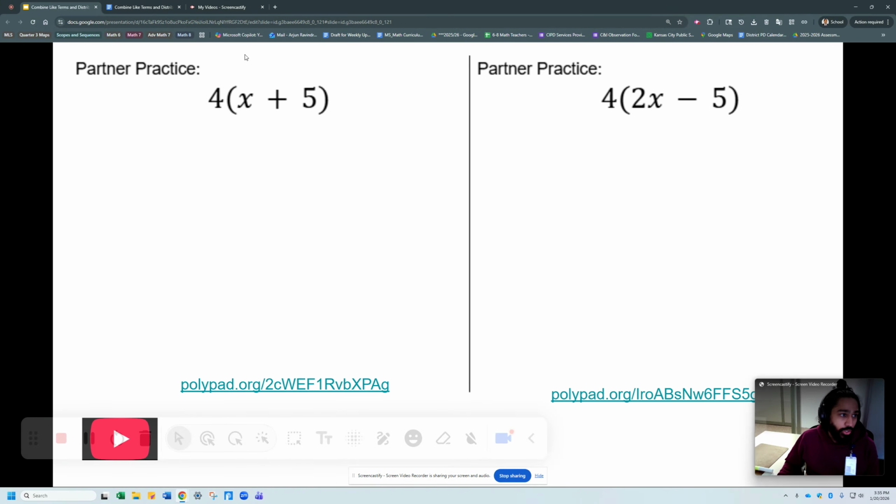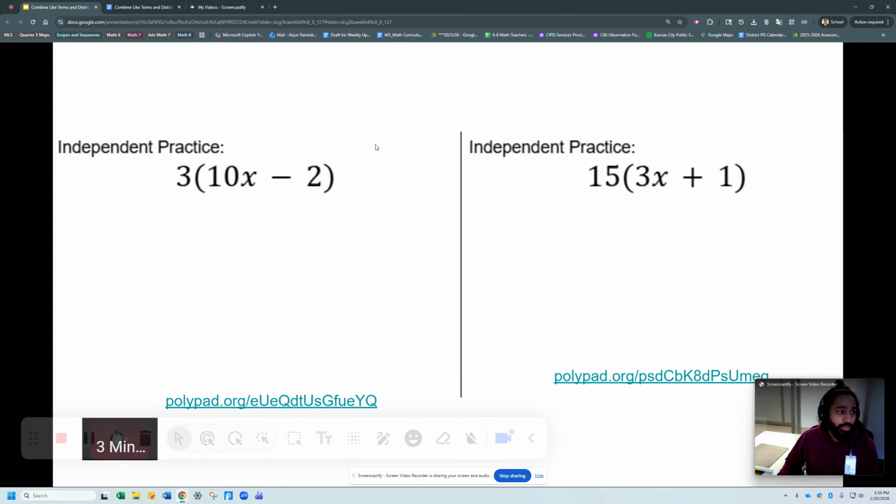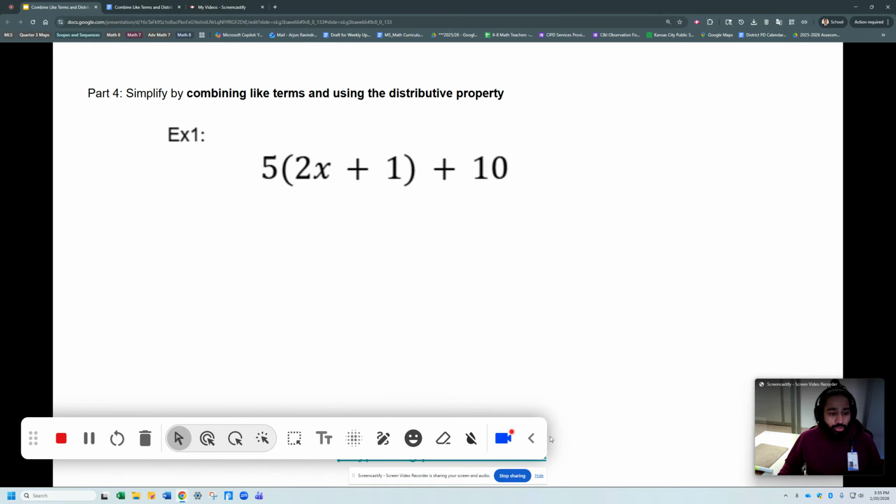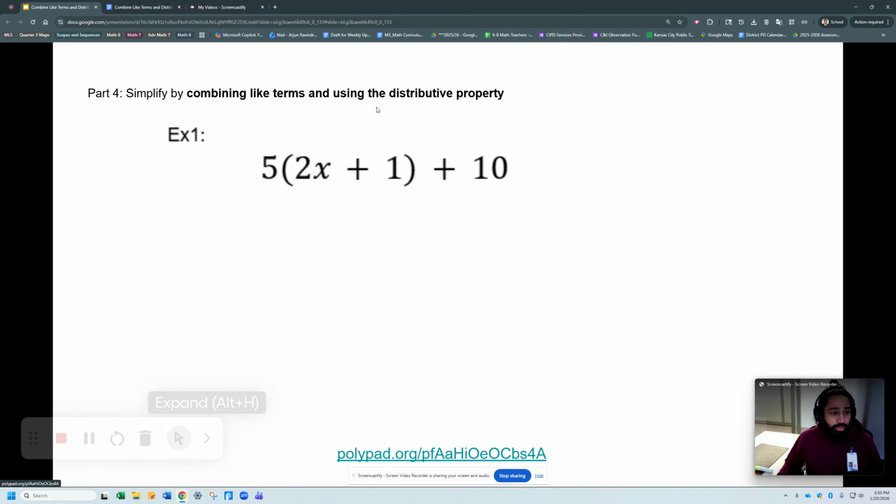All right, so here you can see we got the same thing, partner practice, independent practice, and then I did part 4, which is going to do multiple things at once. So in part 4, what we're going to see is distributive property and then combined like terms.